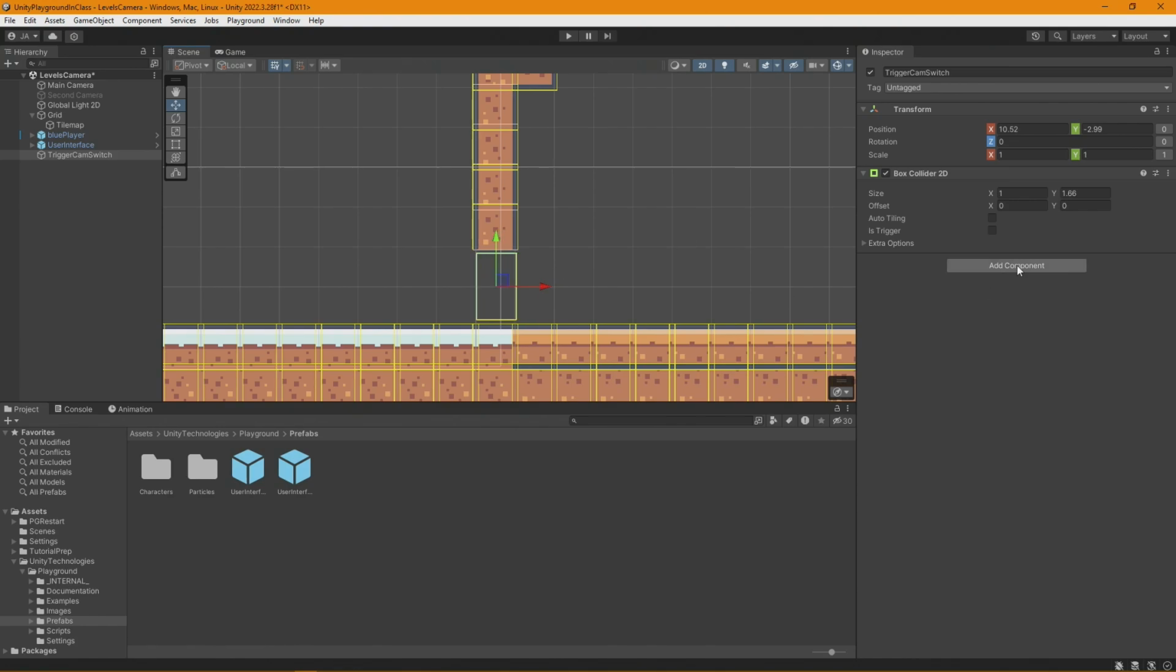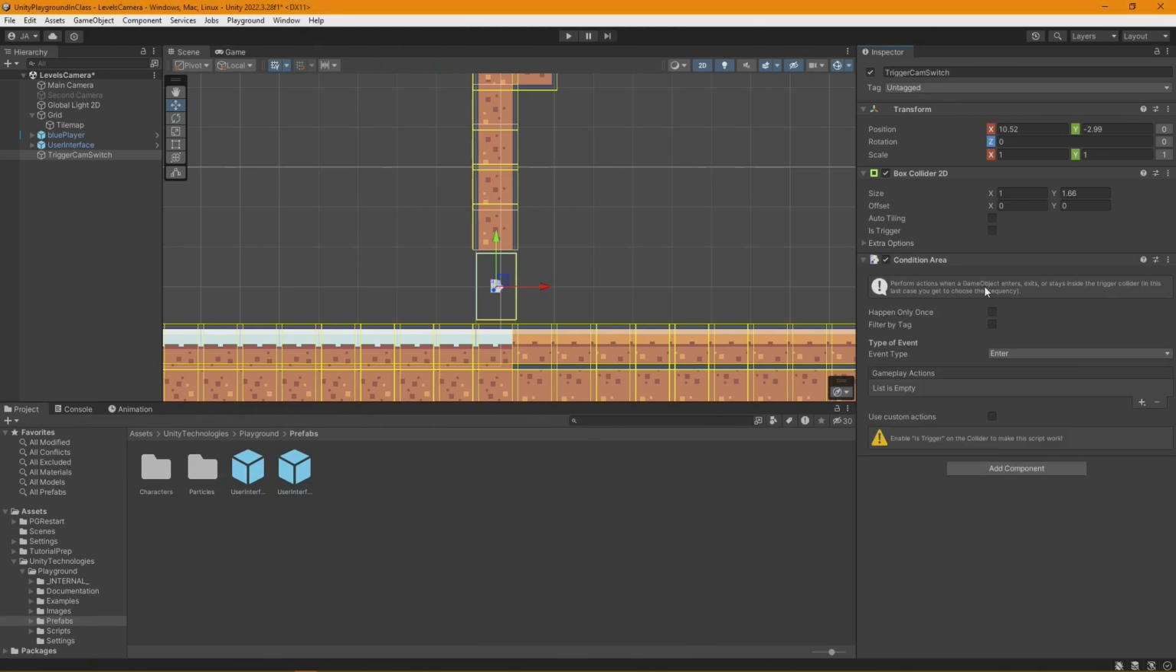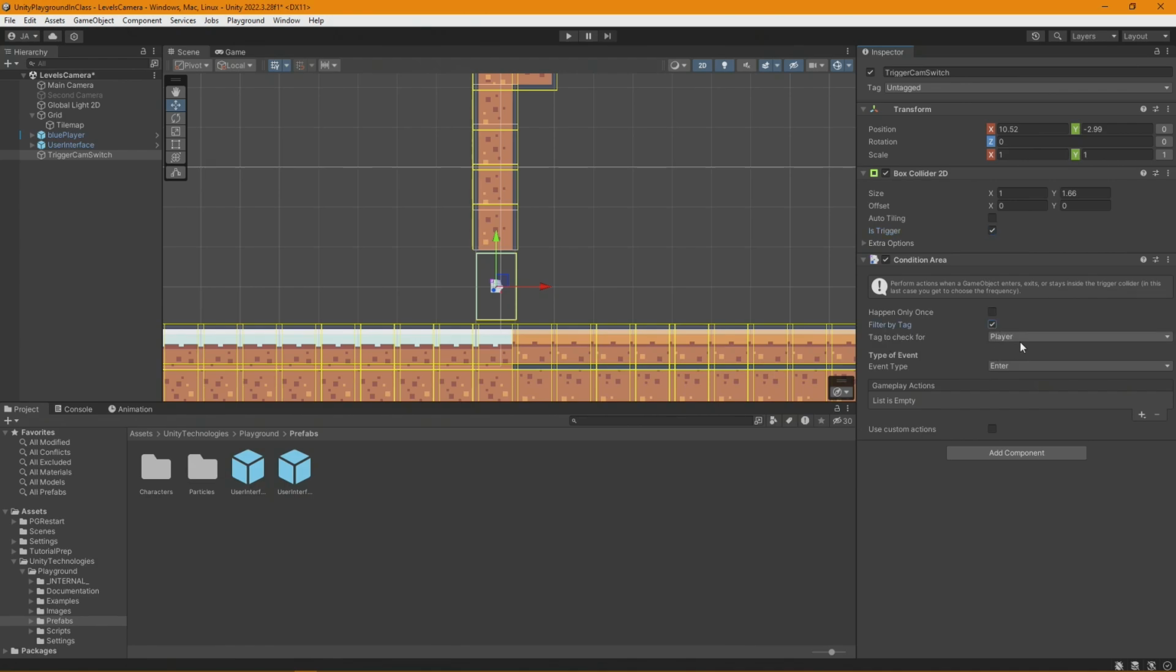And then I'm going to add another component to this, which is going to be what happens when the box collider triggers. And that is going to be a condition of type area. So whenever you're working with condition area, we remember that we need to set this to isTrigger. IsTrigger means that you don't actually get stopped, but you move through it. And when you overlap it, condition area is triggered. We're going to make sure that we're filtering by tag and that we're looking for just the player in order to trigger this. And we're going to add a couple functions down here.